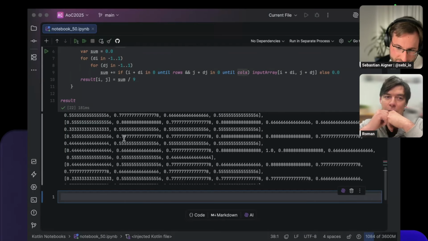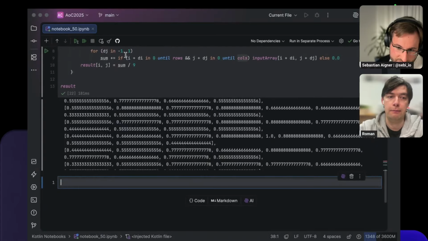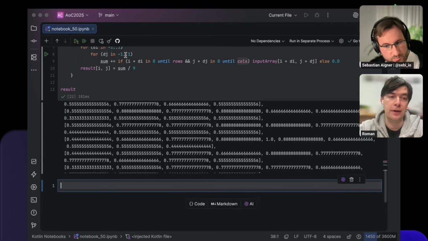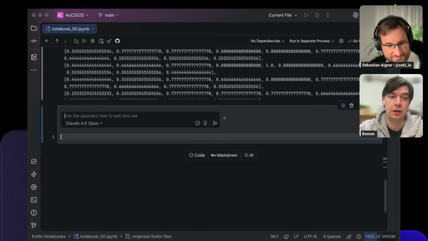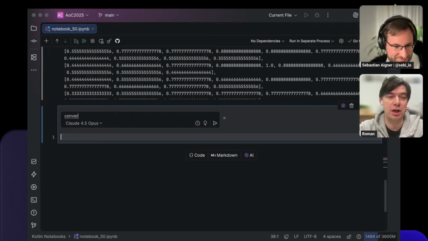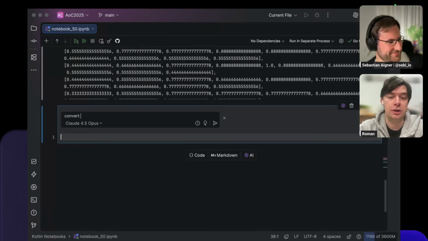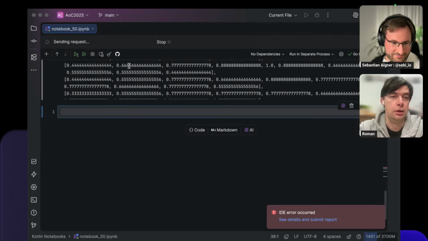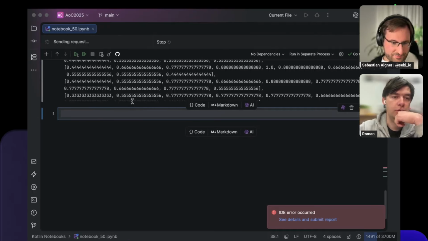Yeah. So for this, we can, for example, convert our result to a buffered image, which can be displayed by a notebook. What I know about buffered image is that I don't know its syntax at all. For this, I'm going to use AI. Okay. And say it's not a part of the solution, I believe. Yeah, exactly. We'll allow it here. Convert multi-array to buffered image. And so it's generated something.